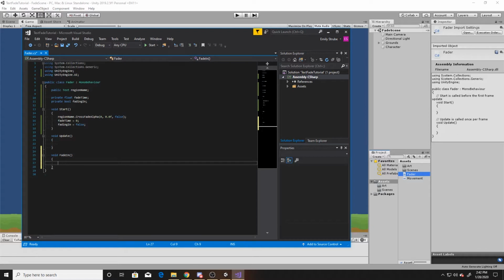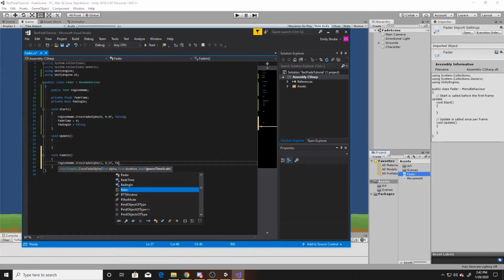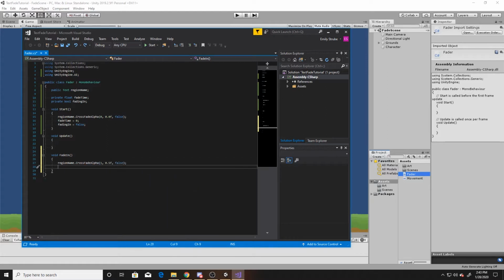The first thing we're going to do in here is get our regionName, and we're going to do CrossFadeAlpha. We want our desired alpha to be 1. We want our duration to be 0.5, and we still want ignore timescale to be false. So we're going to go ahead and take our fadeTime and do plus equals to our Time.deltaTime.